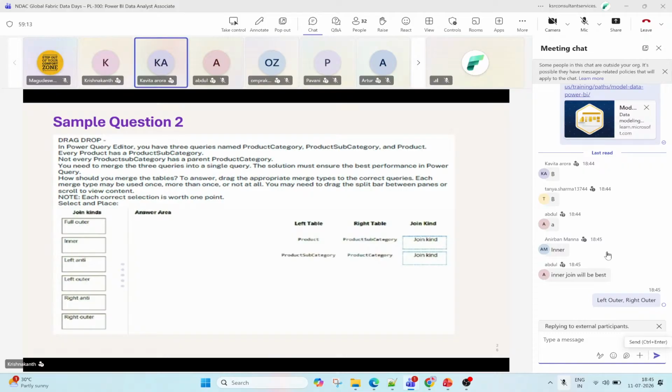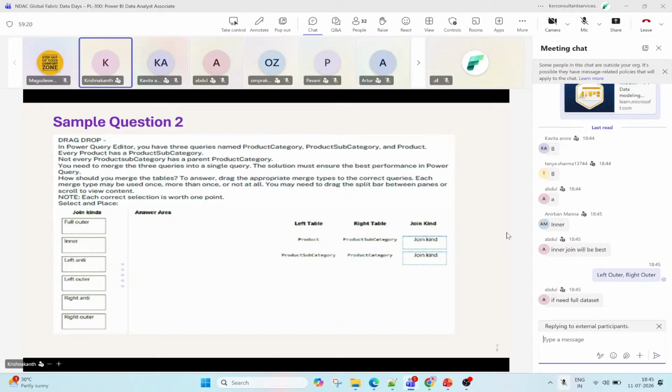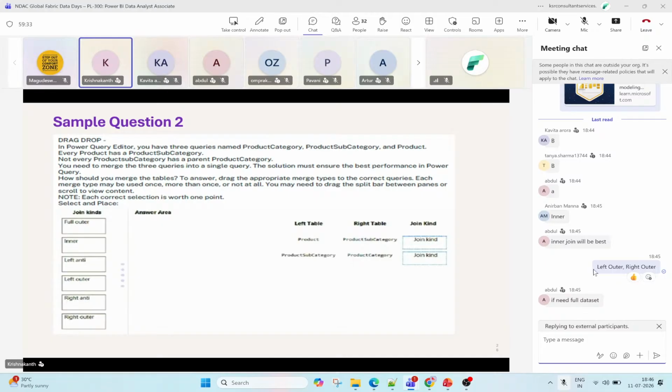Think left join. No, because I need every product, because every product has a subcategory. So I need to bring in all the products. Yeah, what you said is left outer, it should be. And every product subcategory will not have a parent category, right? So here also I want to bring in all my subcategory records. So here also I can go with left outer.